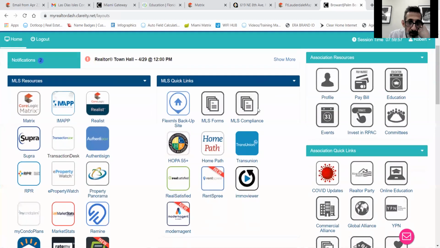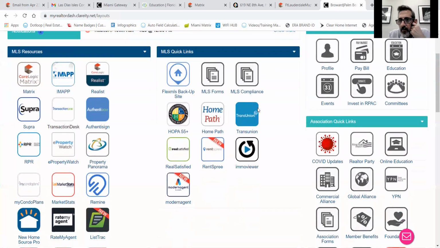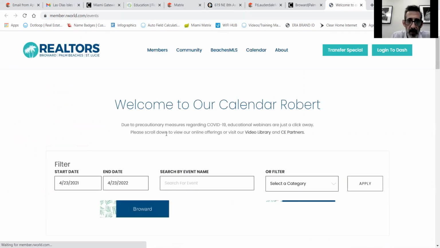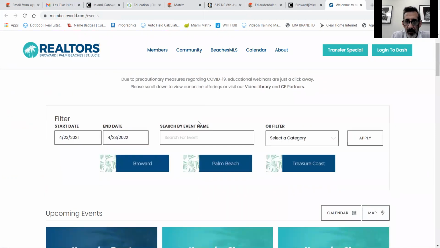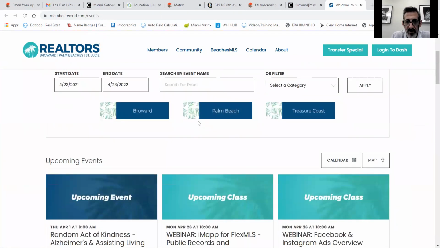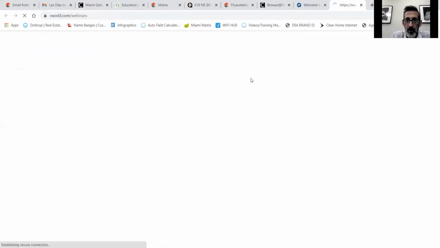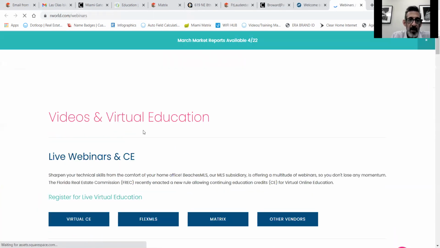When I come in here to the board, there's going to be an education tab here. And this brings us back to the Fort Lauderdale Board's Education Department. And here's the calendar that's coming up. I don't want a calendar. I don't want to see an upcoming class. I want to see what has actually already been recorded. So I'm going to go to this video library link here.